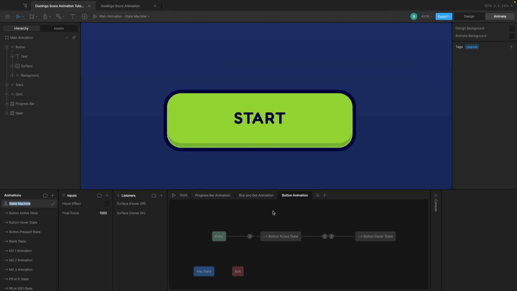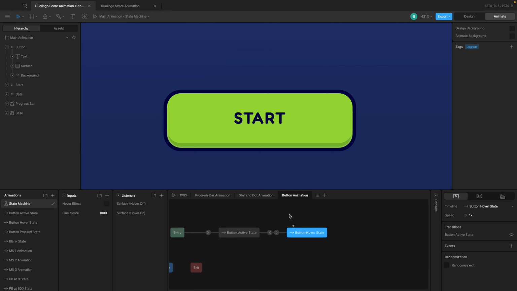Okay. So now I'm going to come to the state machine. Now, the press state can happen only when I've hovered on it, or the mouse has entered it, right? So I'm going to click on the press state and bring that over here. Now here on the hover state, if I hover outside, it goes back to the active state. But if I press, then it needs to come to the pressed state. Now, design how the press state looks.